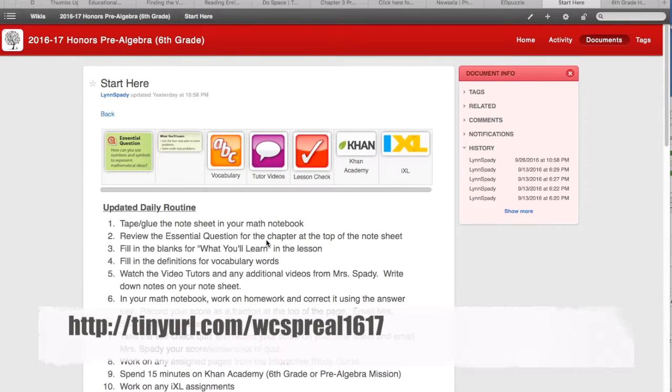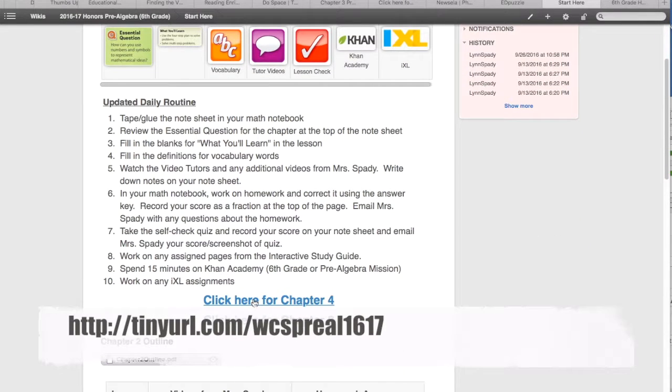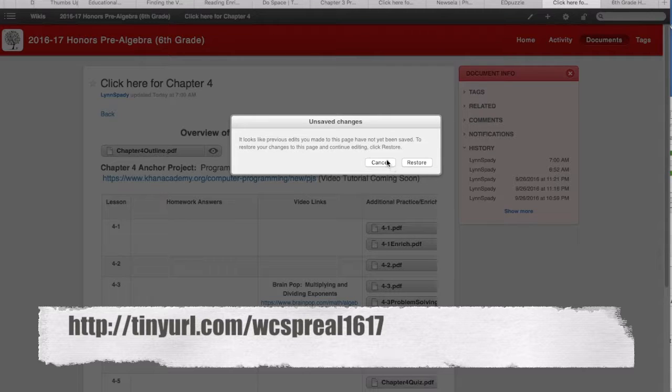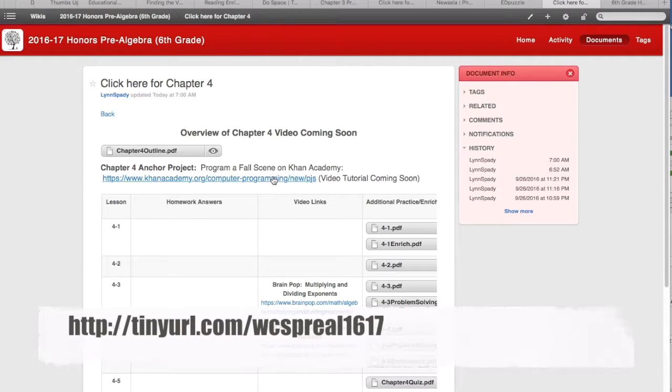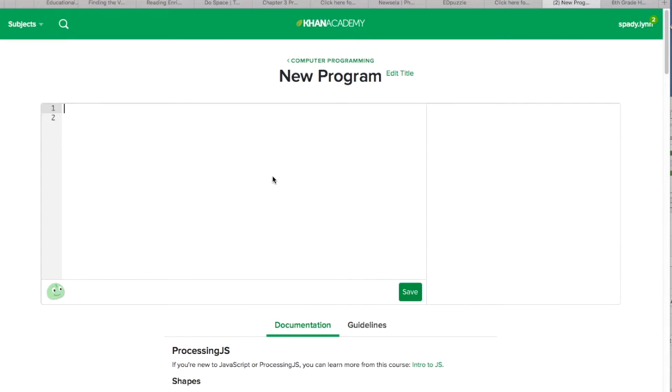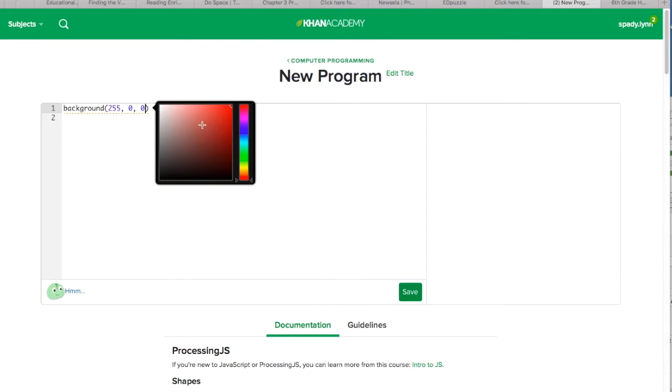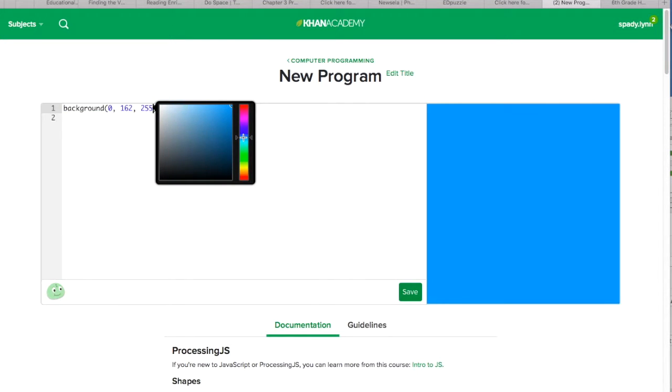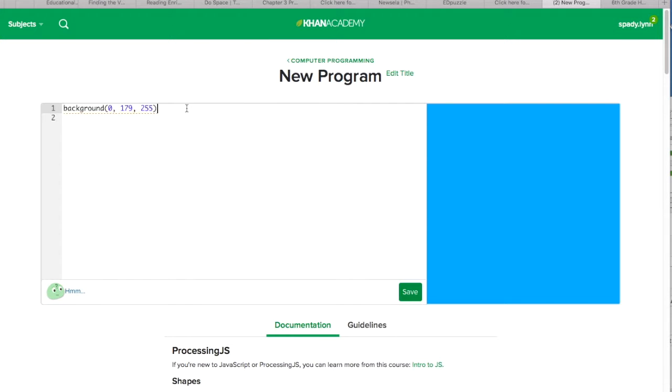So the first thing you want to do is go to our wiki, tinyurl.com/WCSPreAL1617. And when you get to Chapter 4, there's a link at the top that takes you to Khan Academy. You want to make sure and log in to Khan Academy using your Google account because you'll want to save as you program. And another piece of advice is to use a computer versus your iPad. It will work just fine on your iPad, but using a computer gives you a little bit more functionality. So use your pass to grab a computer out of the library so you can do this coding.